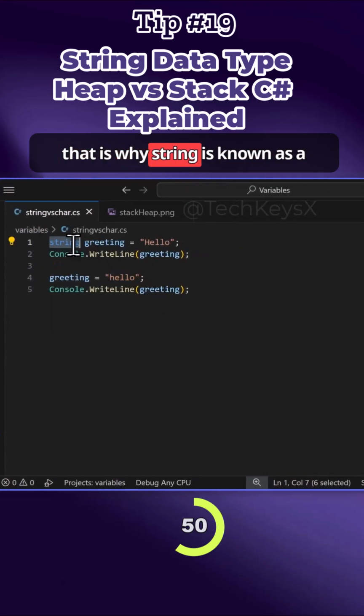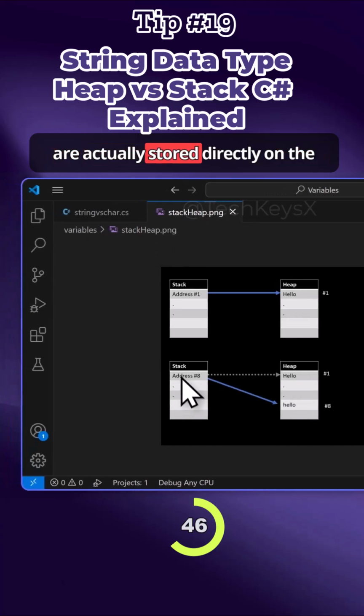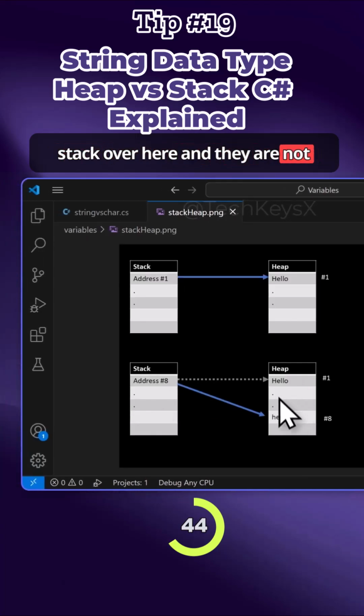So that is why string is known as a reference type, while other variables are actually stored directly on the stack over here and they are not stored on the heap.